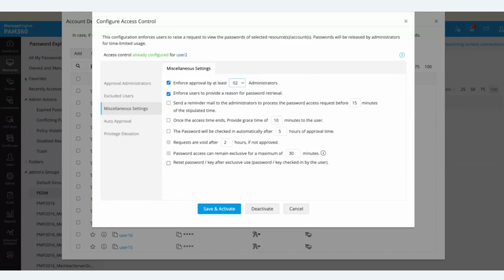Which means if a password is given to a user, there are chances he might write it down with a pen on paper, right? So we need to make sure that whenever we give them access to a particular password, the password has to be reset after a specific period of time. So these all fall under access control.